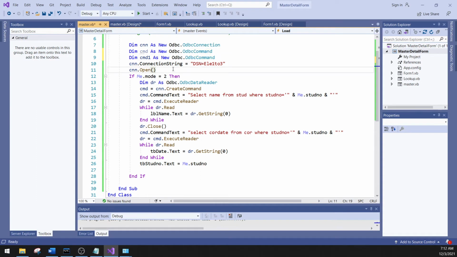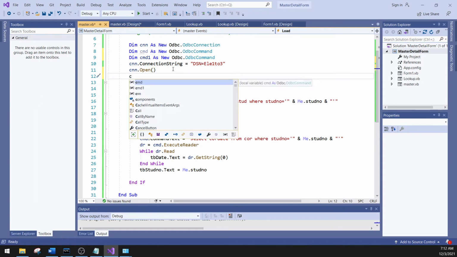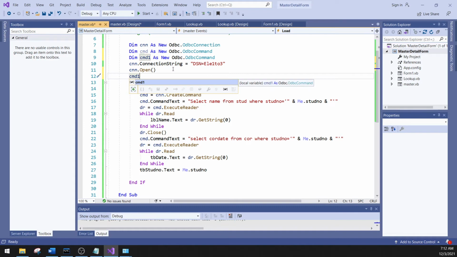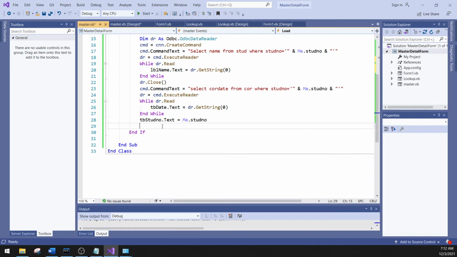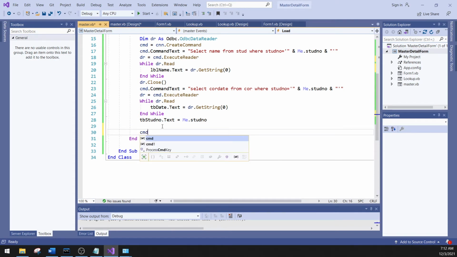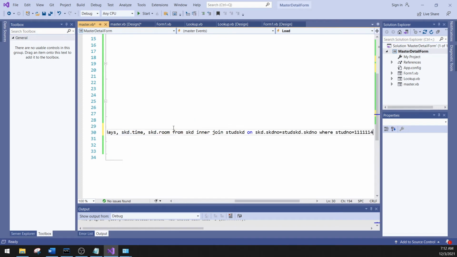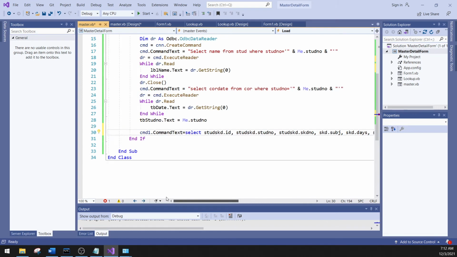So let's have here cmd1 is equals to cnn.CreateCommand. There. So let's have that one here. cmd1.CommandText is equals to this one. Oops, sorry.